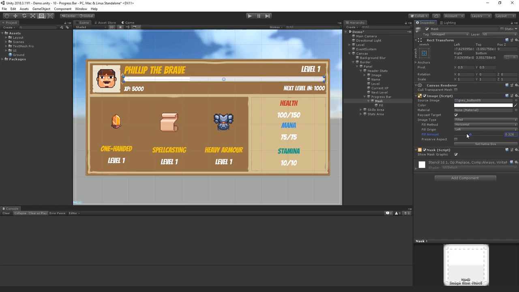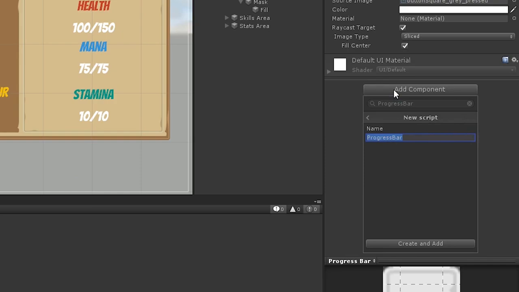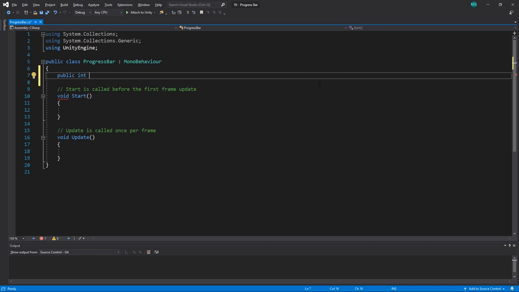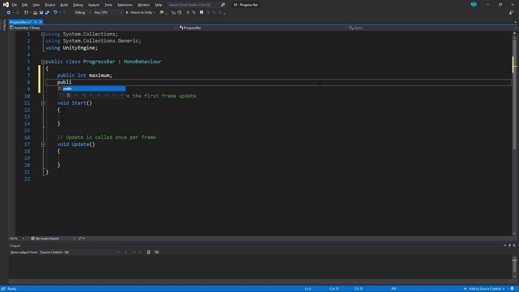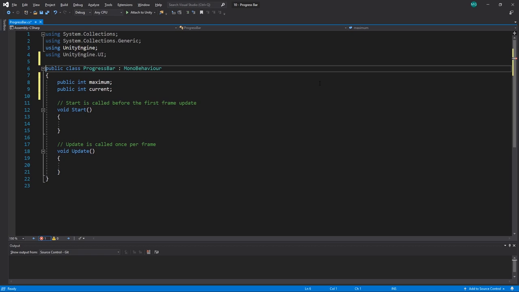Let's write some code. Let's select our main game object and create a new script called progress bar. At the top here, we'll add a public int called maximum and another one called current. We'll also add the UI namespace and declare a public image called mask.